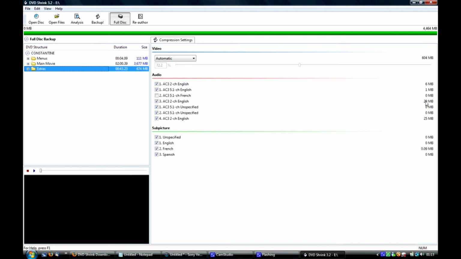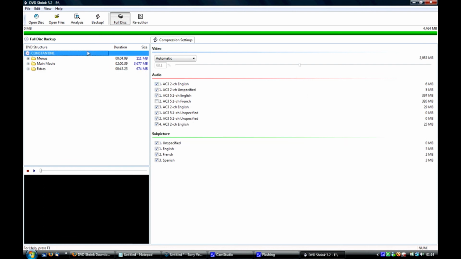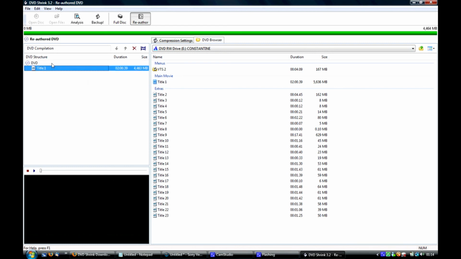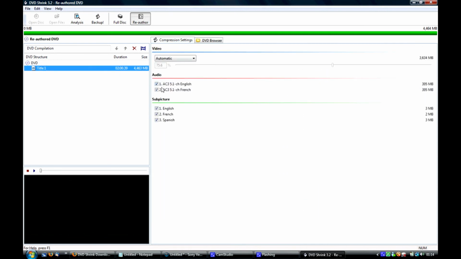Now there's also another way to burn these things. I mean, it's a lot faster and it's a lot better quality. If you go here to reauthor, it'll give you a list of the titles in the movie. Now you go to here to main movie, usually the one you want is the biggest one. You take that and you drag it over to the reauthor DVD structure. And from there you go to compression settings and you take away whatever languages that you don't want. Leave the subtitles, they don't make really much of a difference. But with that done, now it's 83.8% of the quality of the original DVD, which is a big difference.